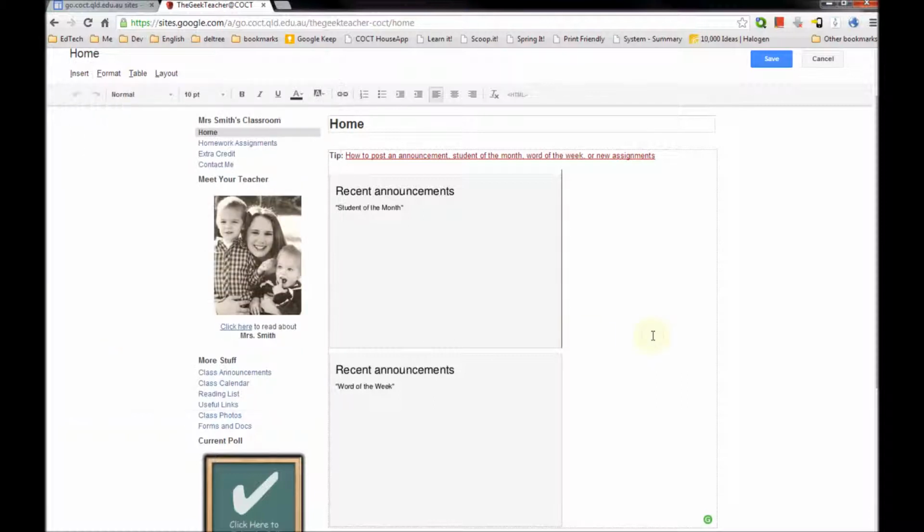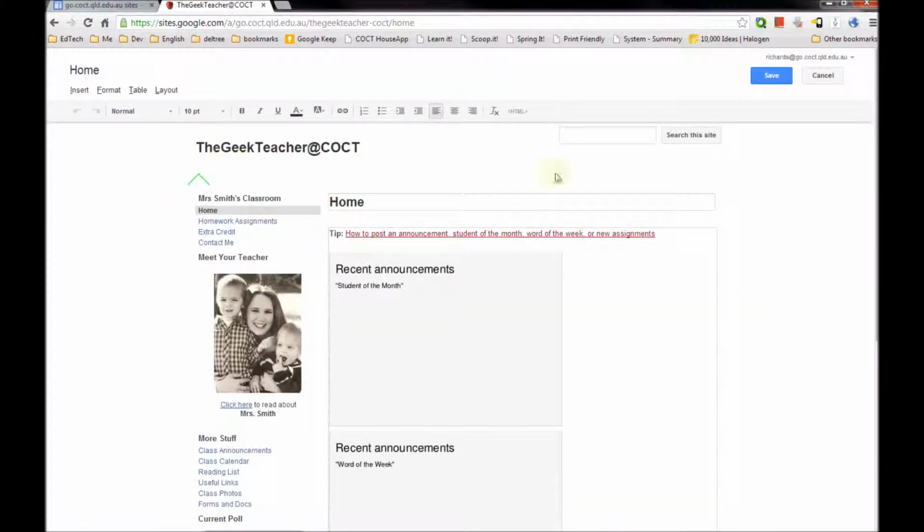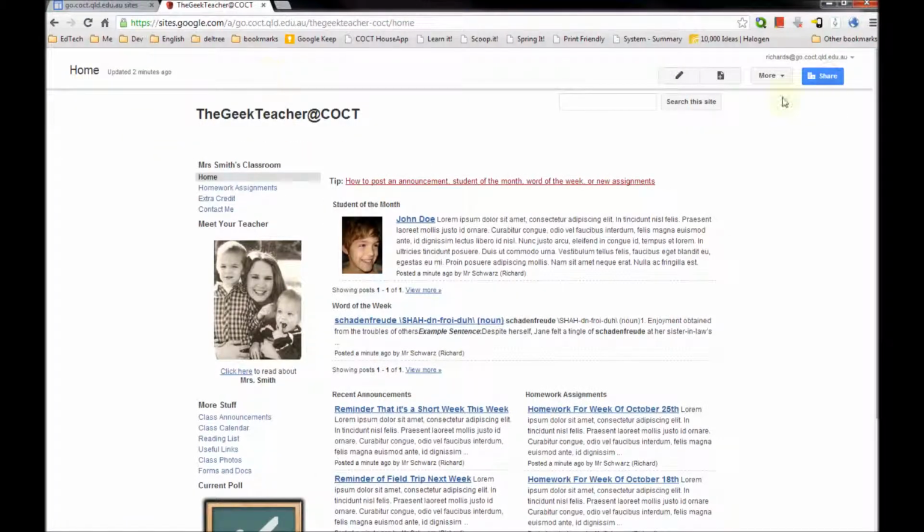So that's a gadget. Same with recent. So they're all coming from pages I've got elsewhere. So that's a quick way to set it up. But if you want to start from scratch, I'll show you how to do that as well.